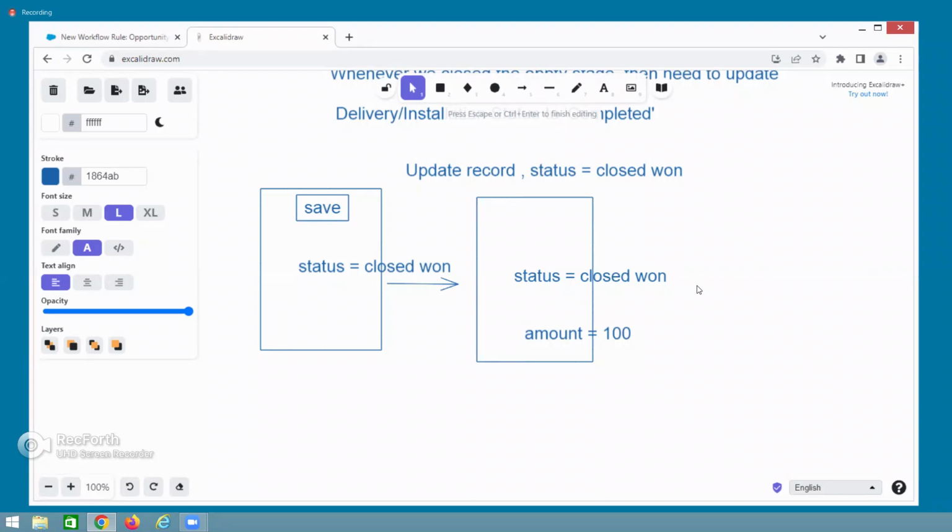Why? Because I am updating status is equal to closed. Then I want to update amount is equal to 100 rupees. I am manually updating status is equal to closed. Whenever I am updating status is equal to closed, what happened? It is checking whether this object has a workflow or not. Yes, workflow. Then go to the workflow. What is the evaluation criteria? Updated. Okay, updated is fine. Then what is the rule criteria? Status is equal to closed. Yes, status is equal to closed. So that's the reason in the first step, workflow will be executed.